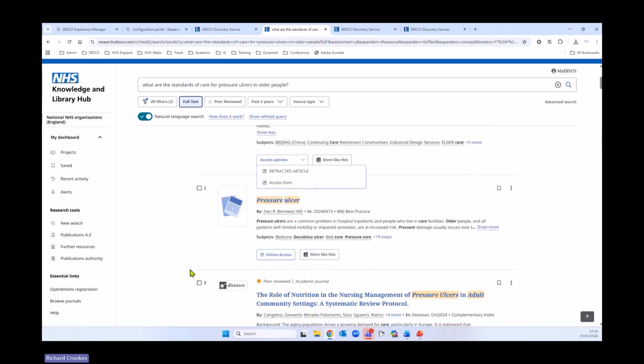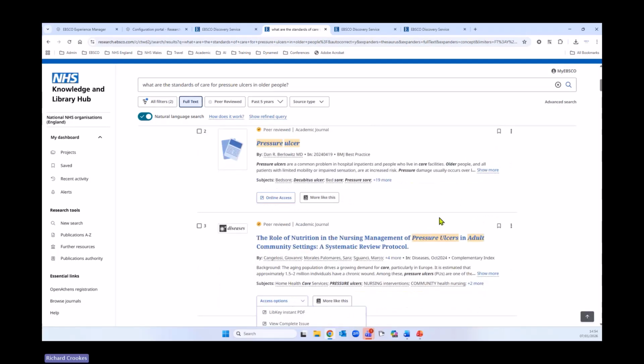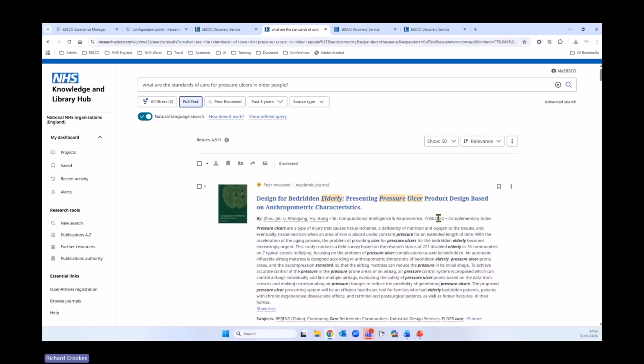a retracted article, which is a new feature. And you'll see here, again, this is coming from LibKey. The PDF is from LibKey, from Third Iron there.